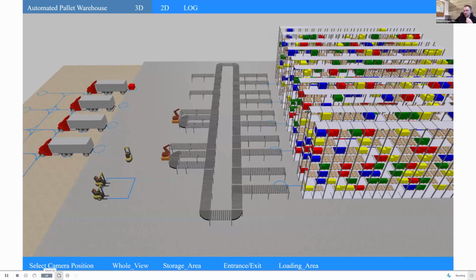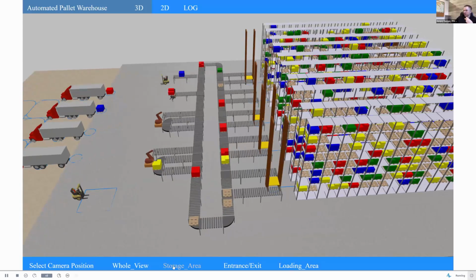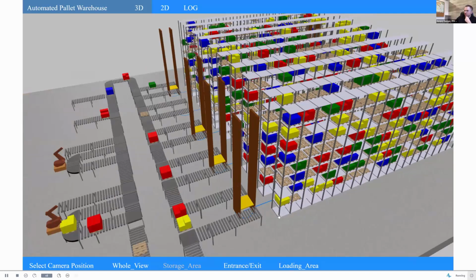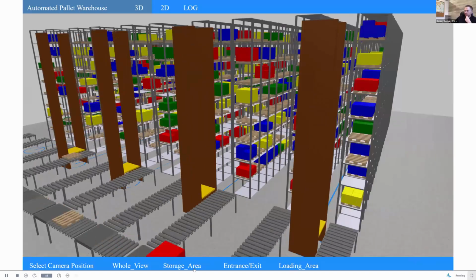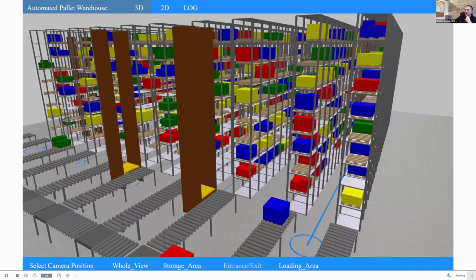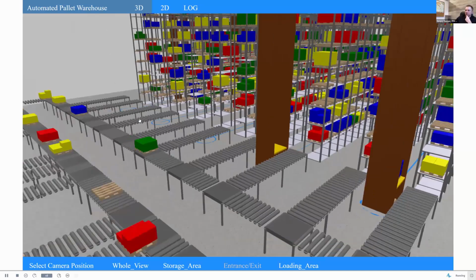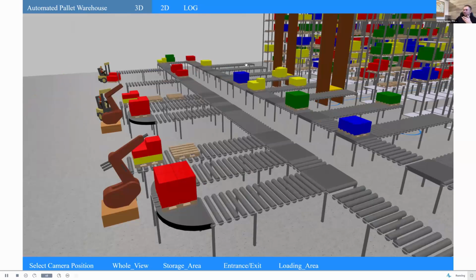So this is how an ASRS looks. There are special cranes that move objects, and all the transportation is done by them, and boxes arrive to them through a conveyor network. And this conveyor network also connects the system with forklifts that help goods get out from the warehouse.